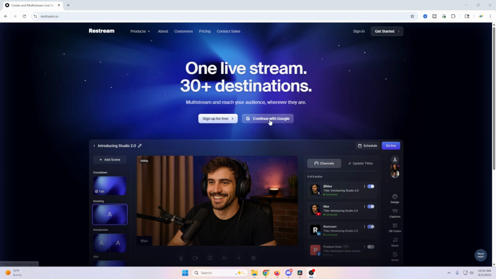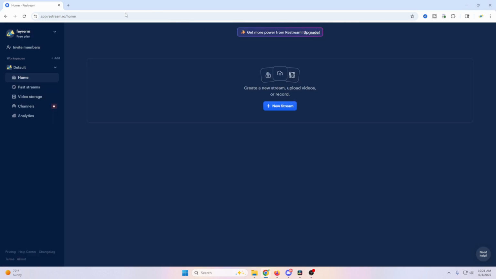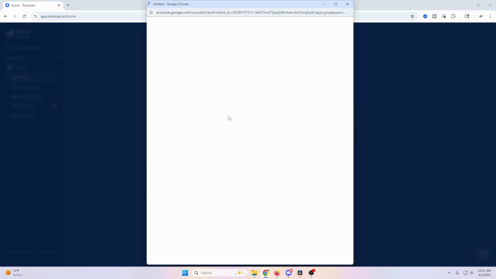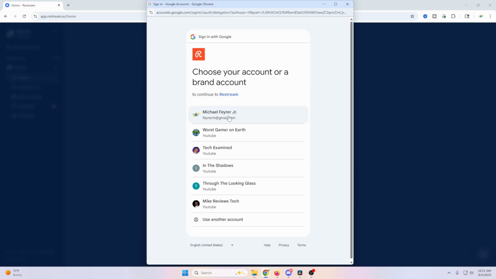The first thing you really have to do is log in. So that's gonna bring us right here. You can see that I have the free plan. We've got our default home down here, past streams, video storage, channels. So we can set up our channels so it knows which channels we actually have connected. You could see I had my channel connected down here, but it has expired. So we'll just go ahead and connect our channel again.